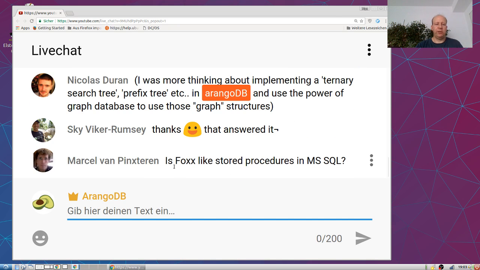Aha, I see another question. Is Foxx like stored procedures in Microsoft SQL? Well, it is similar, but I think it goes well beyond that. In stored procedures for SQL, you can only store SQL statements. So you can store prefabricated SQL queries and execute them. Here, you can do much more because you can deploy your own code. And for example, you can implement whatever kind of program you need in this code.